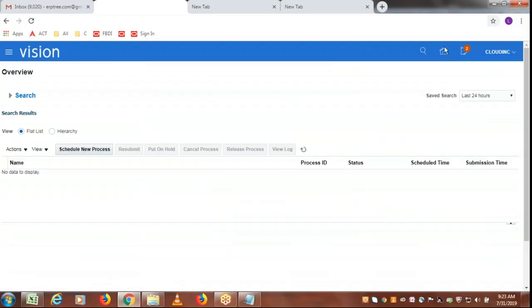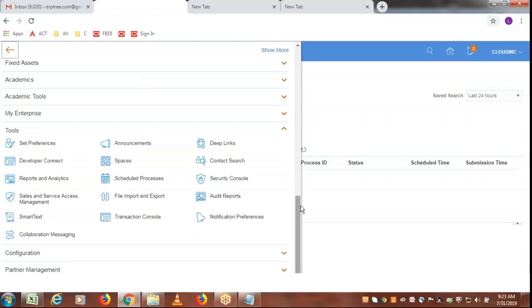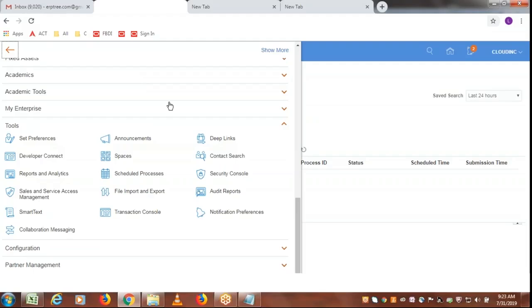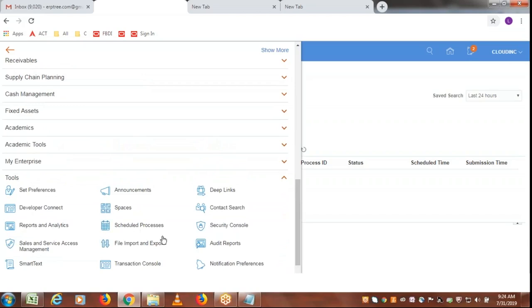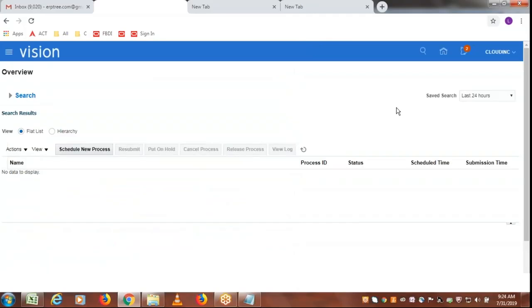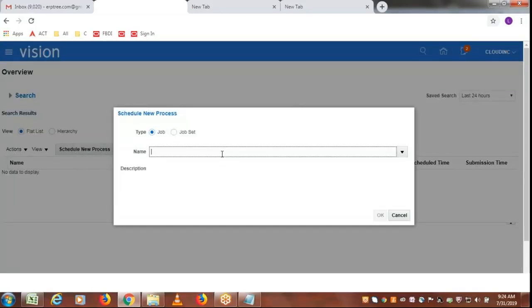If you want to submit the LDAP job, you have to do it from the ESS job page. This page we call the ESS job page. How can we navigate to this page? Again, I'm taking the navigation. We have to go to Navigator. Within the Navigator, you can find the section called Tools. Under Tools, you have a task called Schedule Processes. Click on Schedule Processes so that we land on the ESS job page. You can click on Schedule New Process and search for LDAP.